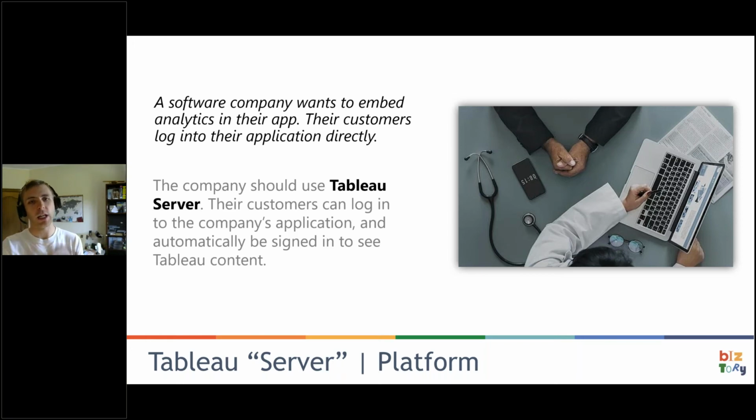That trusted authentication mechanism can make sure that they can automatically sign into Tableau, and then that just appears in the application without them having to log on again. So this, as well as a few other technical aspects, can be decisive when it comes to needing Tableau Server as opposed to Tableau Online.